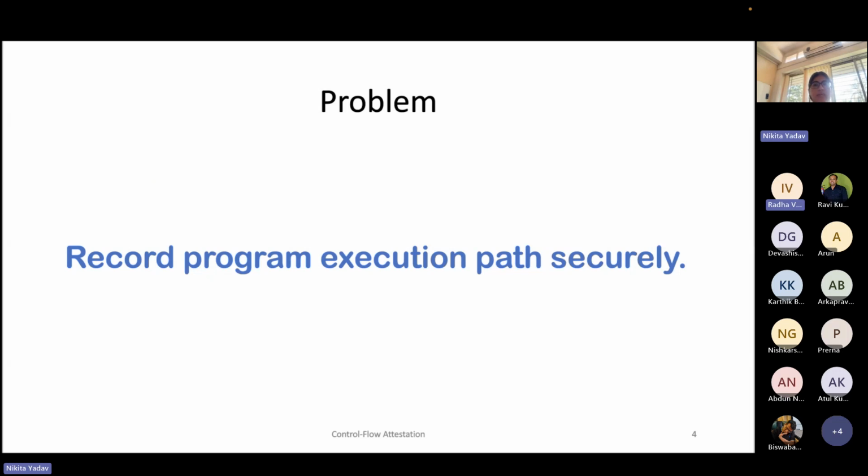First is that the CFA log where we are recording these paths needs to be tamper proof. So the attacker should not be able to modify the values which are stored in the CFA log. It has to be tamper proof. Second, we want to be able to record exactly what the program is doing. So if it is executing, say, this block A, then that needs to be recorded in the CFA log. So this is the problem setting and the attacks that we are trying to detect with the CFA mechanism.